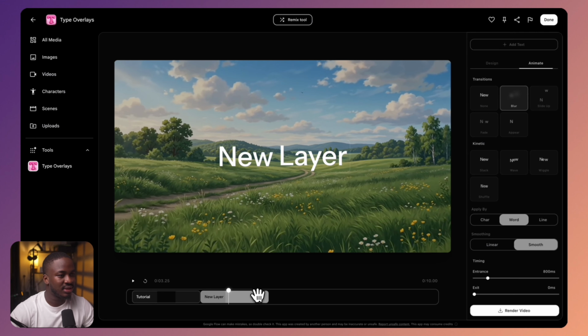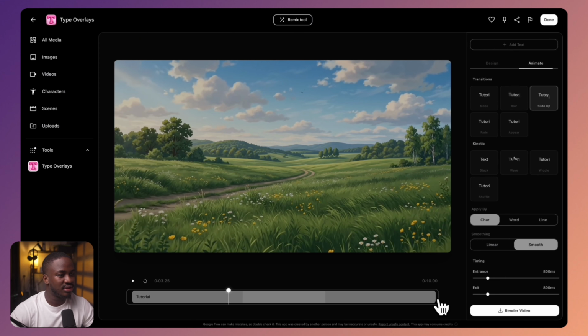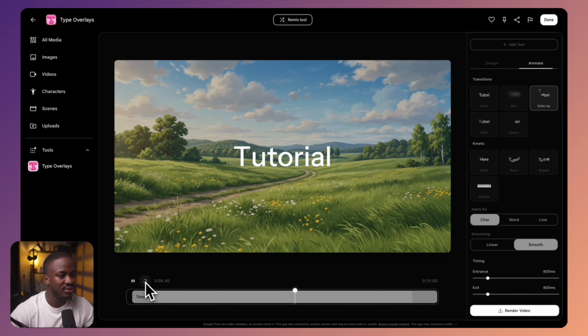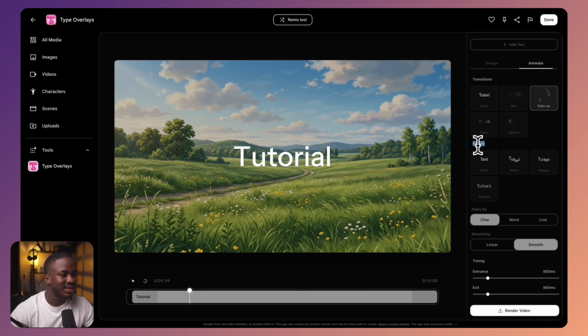Now let's delete the second layer to keep things organized. And I'll drag the first layer for the whole entirety of the timeline. When I preview this, it animates in, shows throughout the whole video, and animates out towards the end. There's another option here called kinetic. Kinetic is like a constant loop, meaning the text animates continuously.